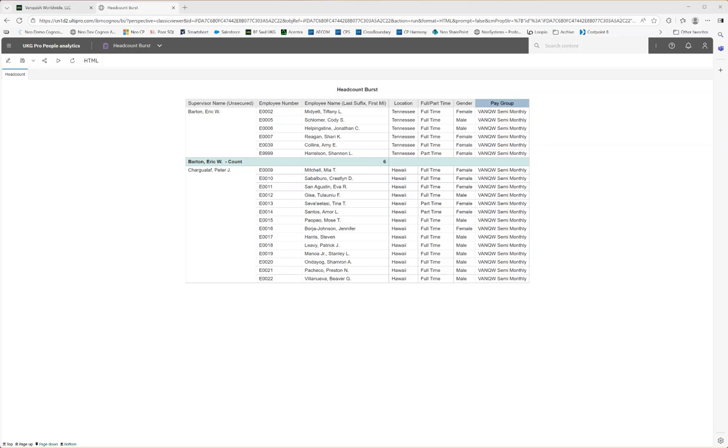Report bursting allows a single report to be run dynamically while creating customized sections for different recipients. Each recipient sees only the data relevant to them, eliminating manual report filtering. In our example shown here on the screen, a headcount report can be bursted so each manager receives only the information related to their direct reports. By bursting, we can create and maintain just one report, yet save time, enforce security, and streamline distribution as well. So let's take a closer look at this employee headcount report.